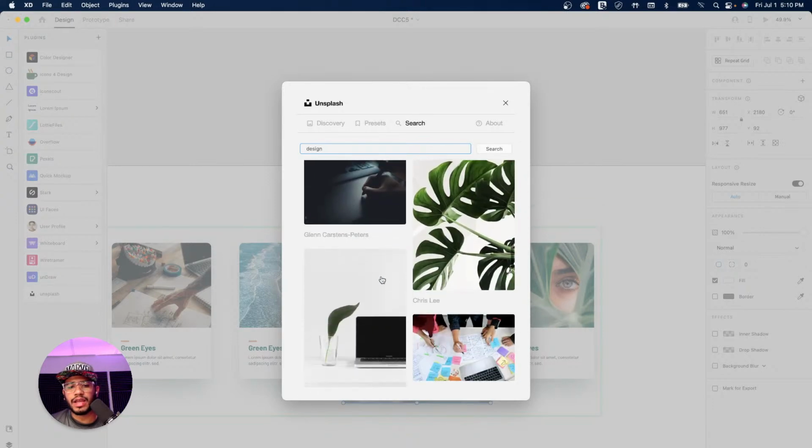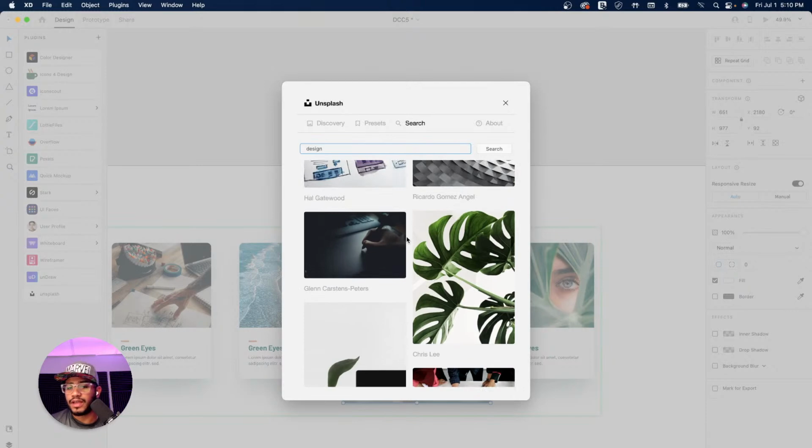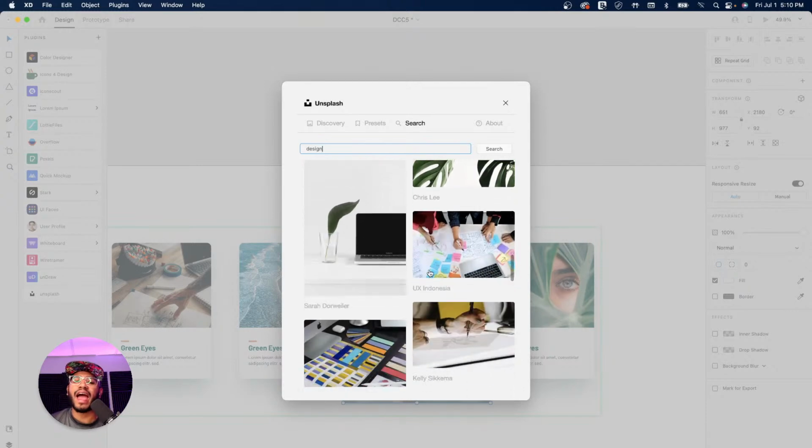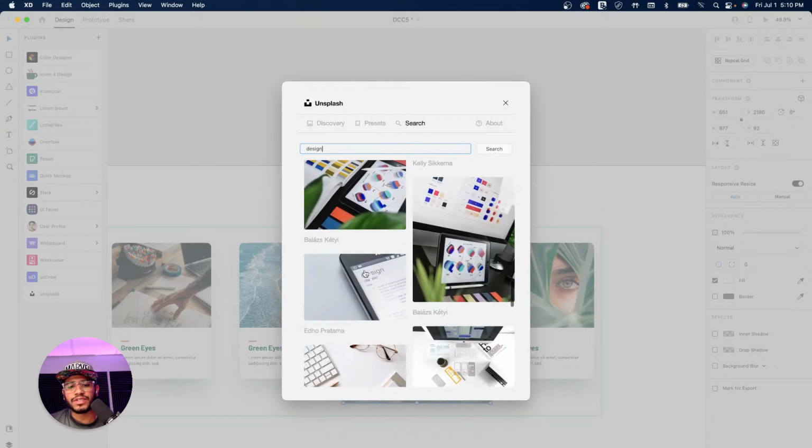So you have a bunch of images in here, and I use this a lot of the time when I'm creating my posts. That way I don't have to go into unsplash.com and start looking for images, download them onto my computer, and put them in here. That's why plugins are very powerful in Adobe XD. So, all right.